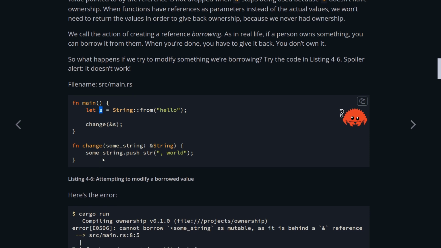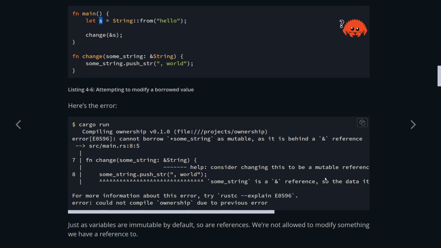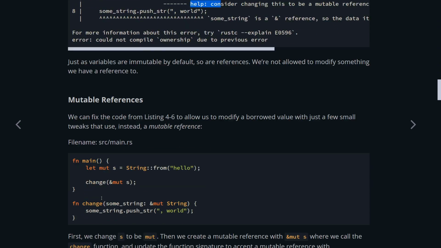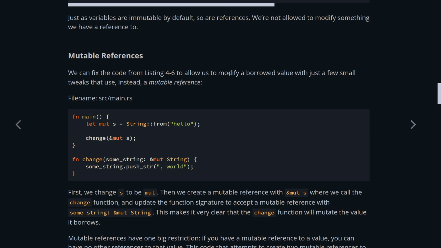So if we come down here, when we compile it, we will get, consider changing this to be a mutable reference. Just as variable names are immutable by default, so are references. We're not allowed to modify something we have a reference to by default. We can fix the code, allowing us to modify a borrowed value with just a few small tweaks that use instead a mutable reference. So mut or mute.